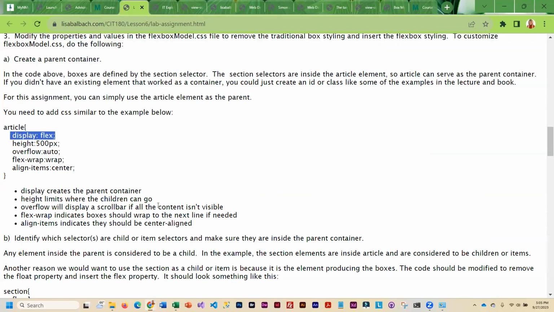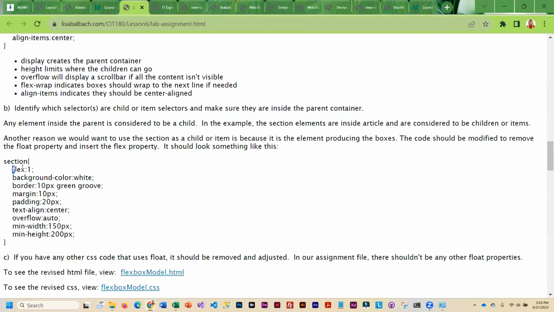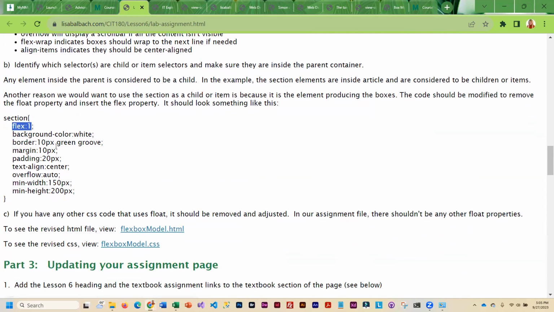And then the sections are the child elements, and those are set to flex 1. I took float out because float is not Flexbox. So those changes are really important. Also with Flexbox, you should have some kind of minimum or maximum width and height. For me, I didn't care how wide or tall they were, but I didn't want them to go below 150 pixels in width, and I didn't want the height to be smaller than 200. So I set the boundaries on the minimum.